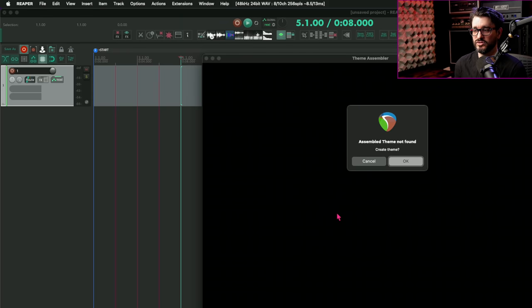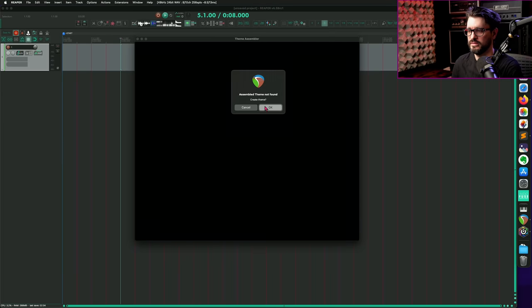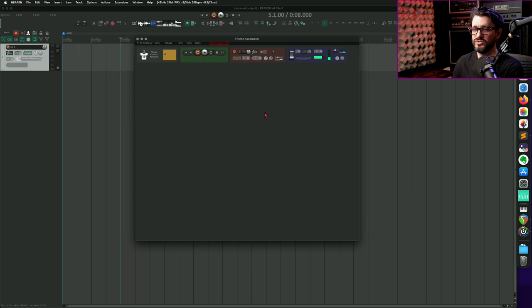Now, the first time it asked, do we want to create the assembled theme? And if we click Yes or OK here, that's going to switch our theme from default 6 to assembled theme, which is what this script creates. It's going to bring up this UI for the theme assembler.